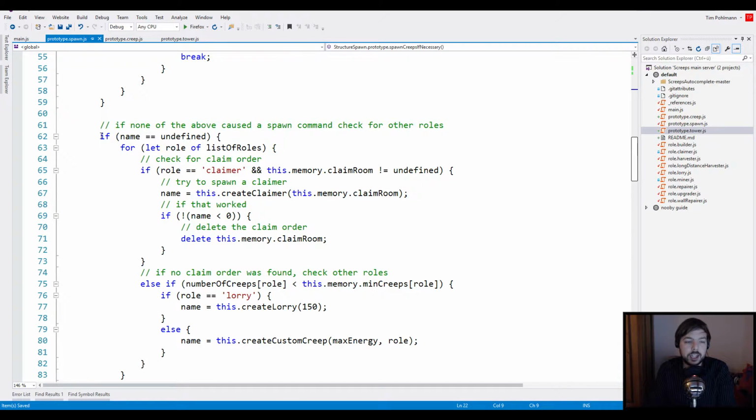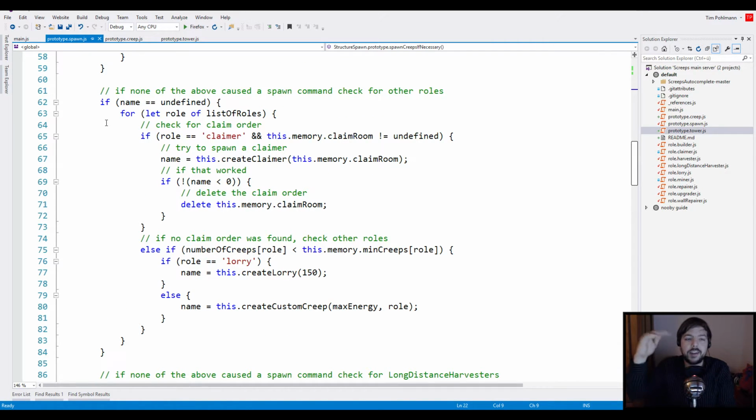Instead of having this extremely long if-else statement over all the roles and checking if the number of creeps is smaller than the minimum number of creeps for that role and stuff like that, I just streamlined it to a little shorter version. So it's still not super streamlined because some roles need special logic.